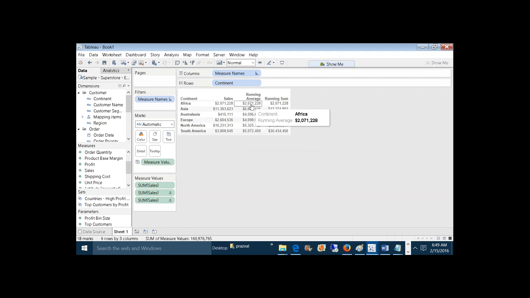So now this average is the average of only Africa. Now this average is the average of both Asia and Africa. Okay, now finally this average is the average of all the continents.